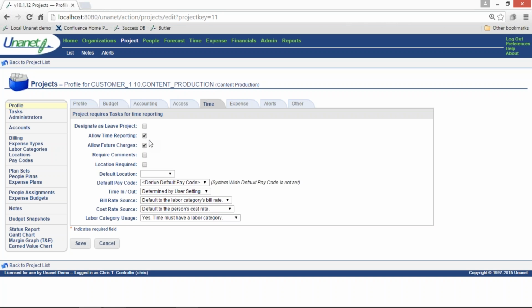A reason for not allowing time reporting is maybe a project is just allowing expenses to be charged to it for some reason. And then for your PTO and vacation holiday projects, you'd want to designate those specifically as leave projects. You have the option to require comments in the comment field or not. You also have the option to require the location to be entered into the timesheet or not, and then you can define the default location for this particular contract. It might be this work would always be located and worked in Alabama, and that would be the default location that would show up.